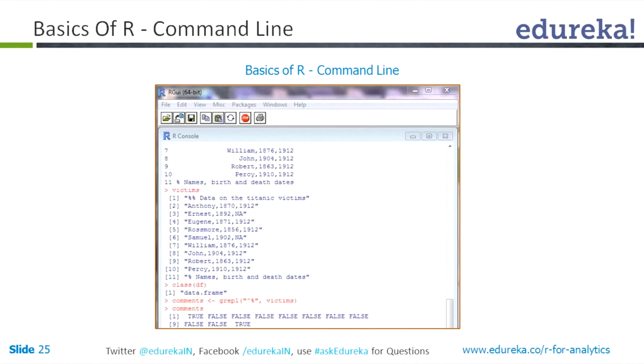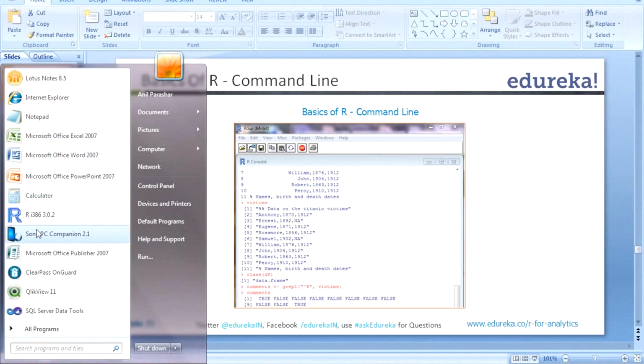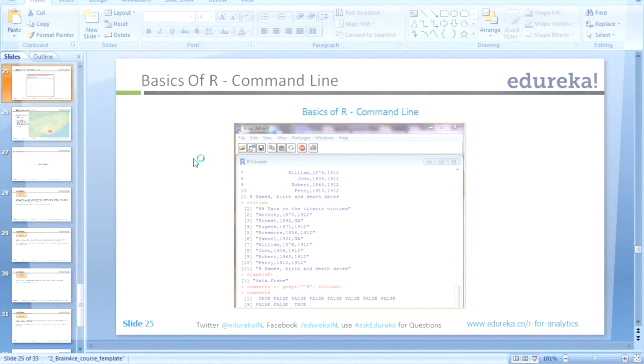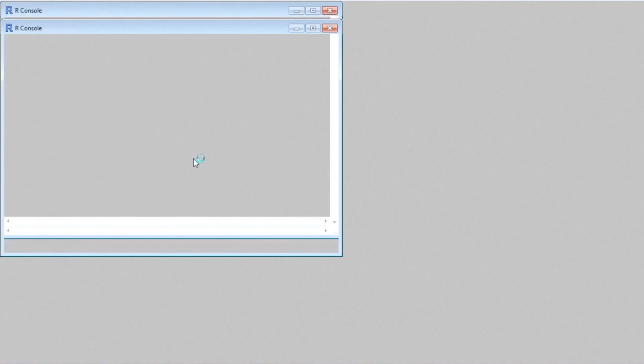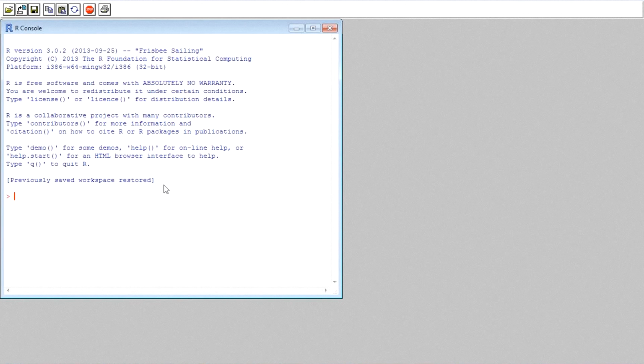So, the basic R command line. If you want to see the basic core of R, it looks like this. Let me open it. So it looks like this. It's still coming up, my system is a little slow. See, this is the command line.